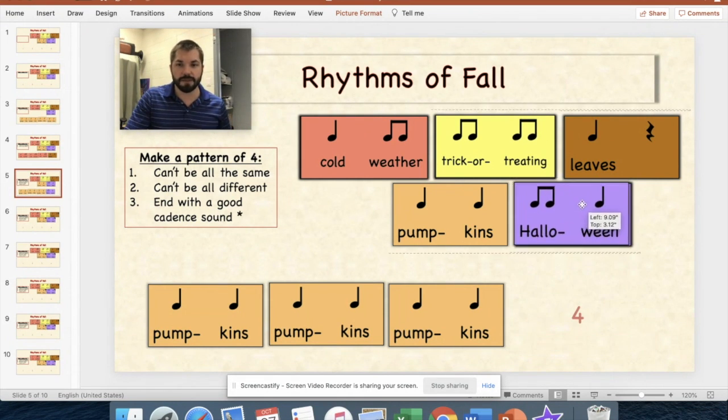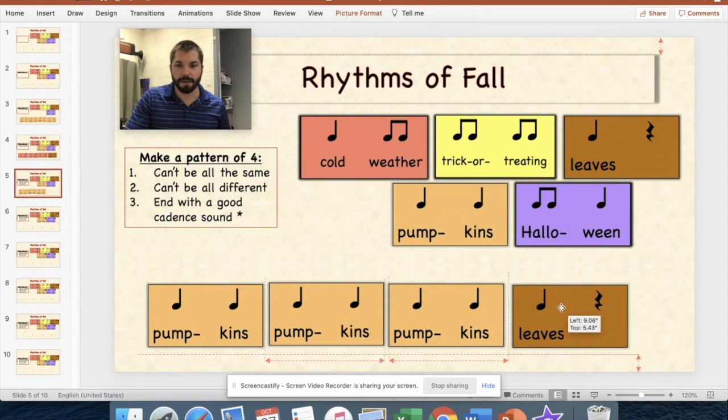What about leaves, though? Let's drag leaves down here. It has a rest. Do you think it'll still make a good ending? Look at the very last sound. Is it one or two? One. So I suspect this will make a great ending. Let's try it. Ready, go. Pumpkins, pumpkins, pumpkins, leaves. Great pattern.